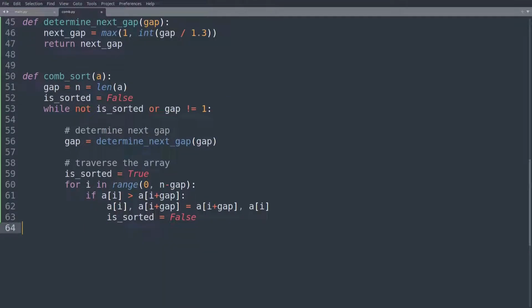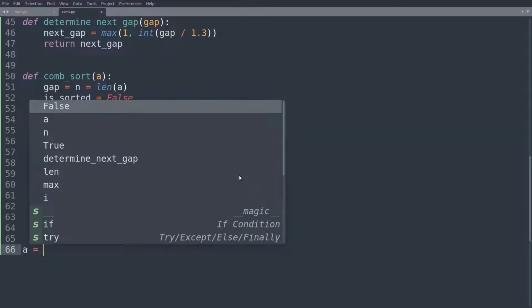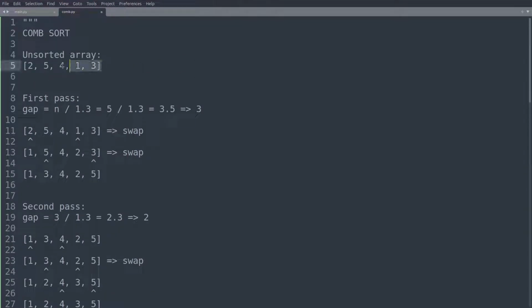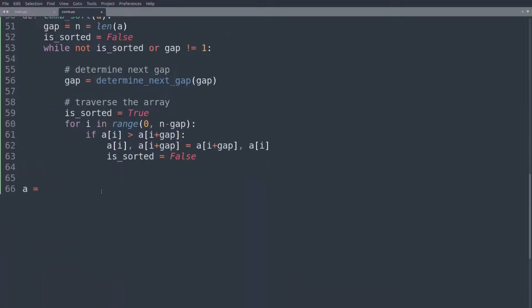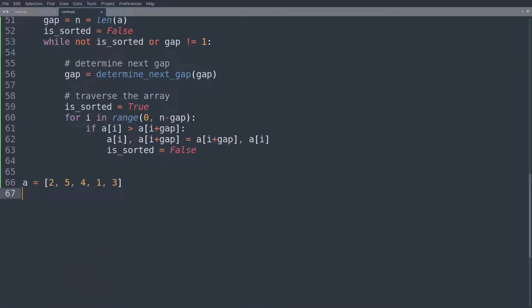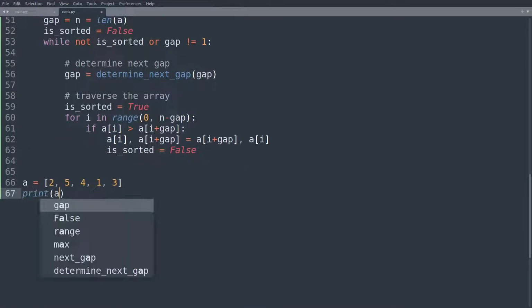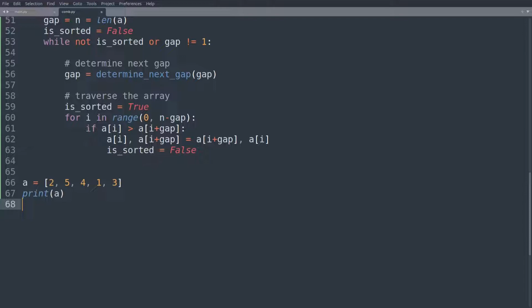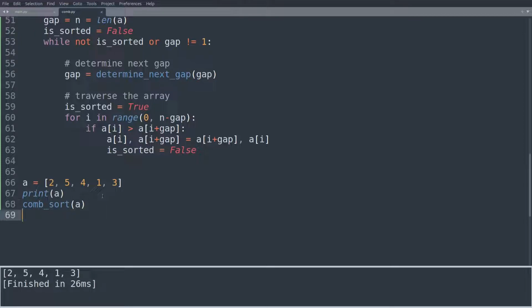So let's just check whether this works. A is equal to, as always, I'm going to copy paste this from up here down there, and then I'm just going to print it out, and then we'll comb sort it. Comb sort A. Let's run this. Okay, we've got to print it again actually, and there we go. 2, 5, 4, 1, and 3.